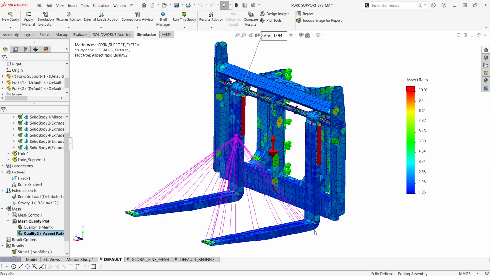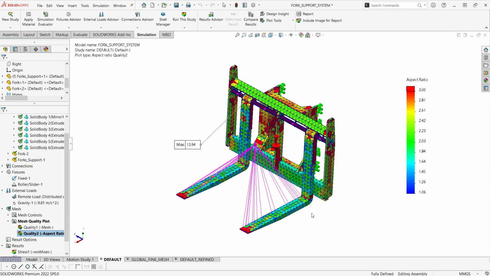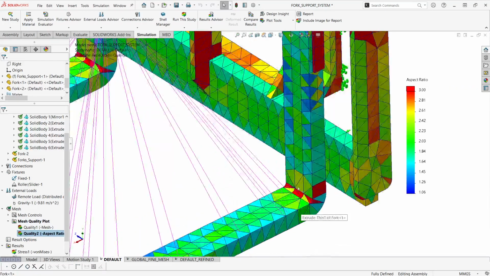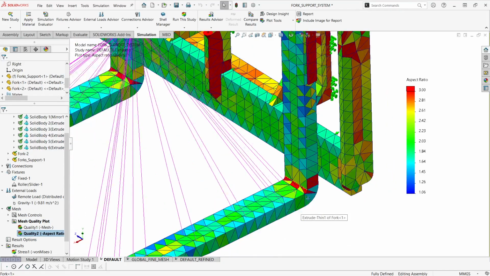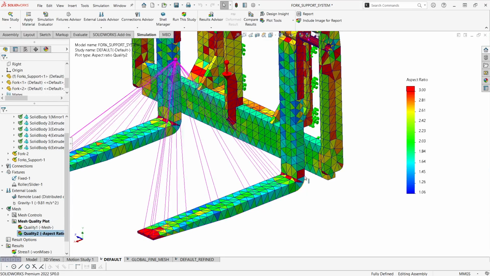So, as we saw the maximum value in the corner, I will adjust the top limit to the recommendation of a value of 3. I will change here to 3. Okay, here we can see how these values of aspect ratio in our mesh are indicating a bad quality. So, for the moment, we can say that we don't trust the results of this region. Then we need to refine our mesh.